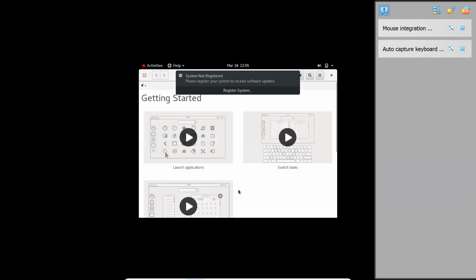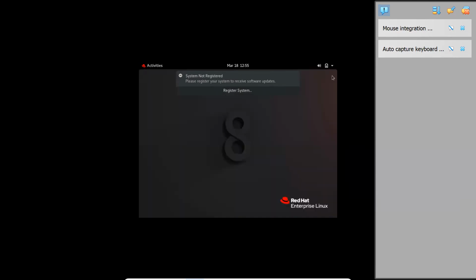Just cancel this browser. There is a close button. Yes, cancel it. So this is your Linux screen. Linux installation has been completed now. Clear?